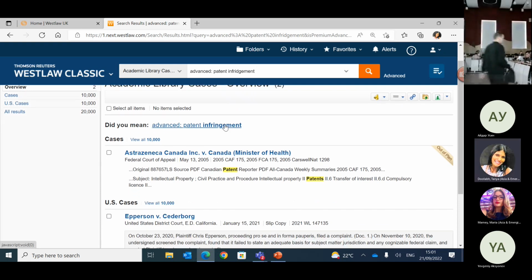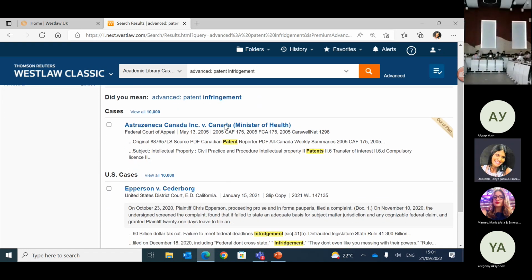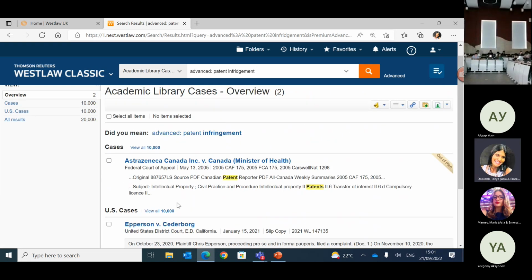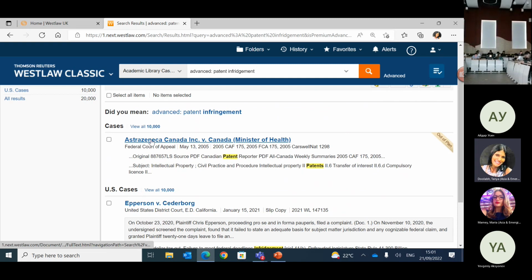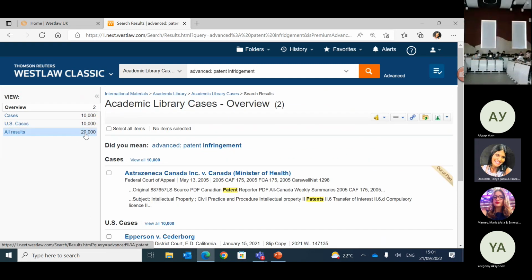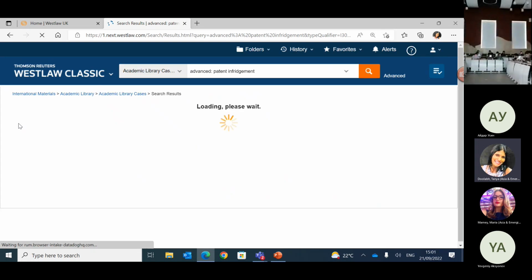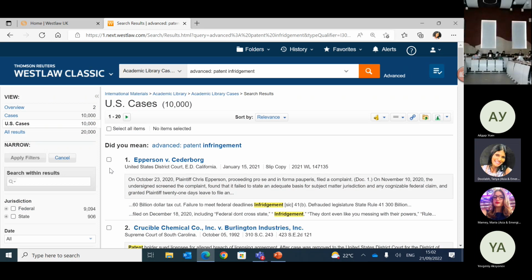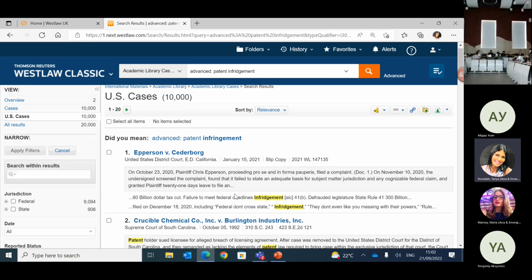okay. So here you could see my search results are coming through. Okay. It's listed here, the US cases as well as other sources of cases. There's in total 20,000 cases that are coming through. If I wanted to look at the US cases, then I'll go to the left. I will select the US cases now, and I can further narrow it down.